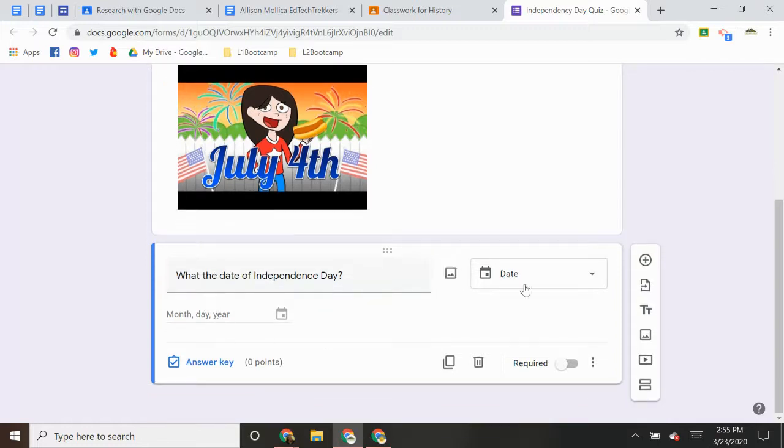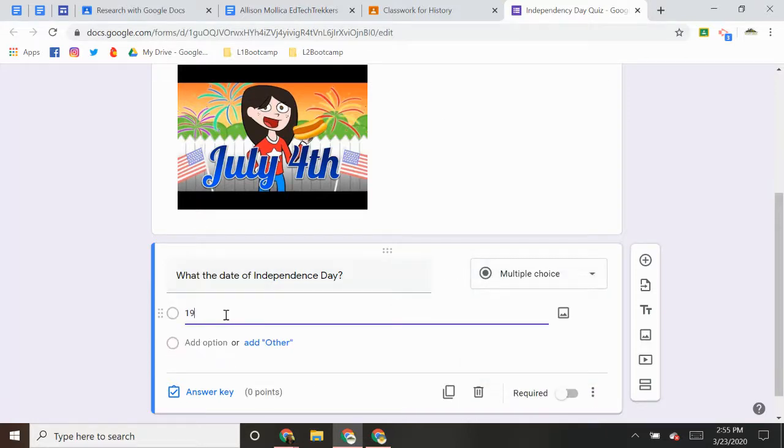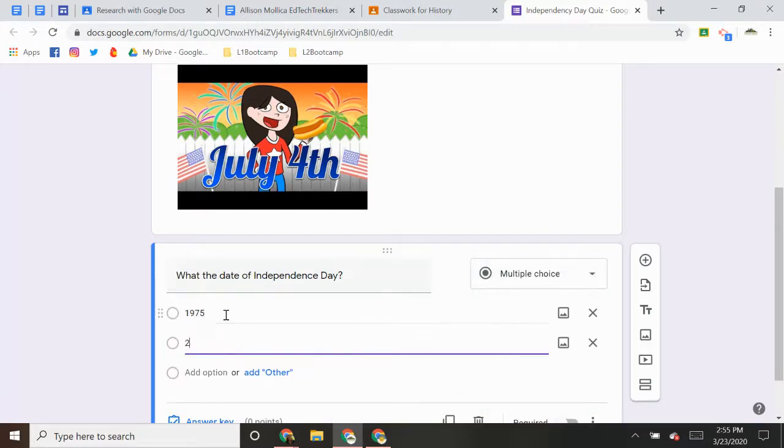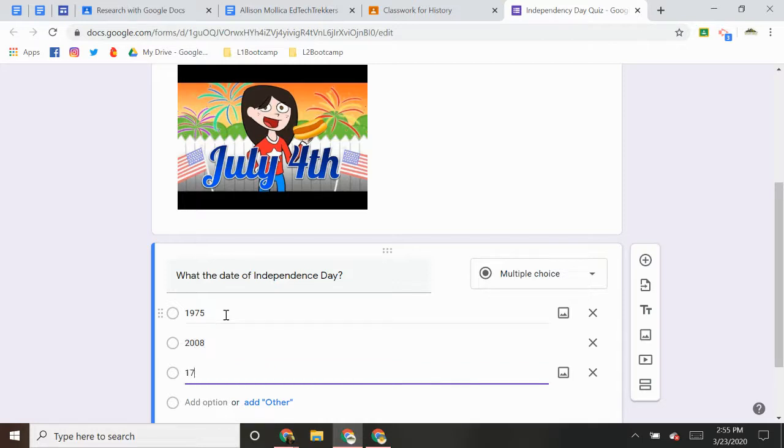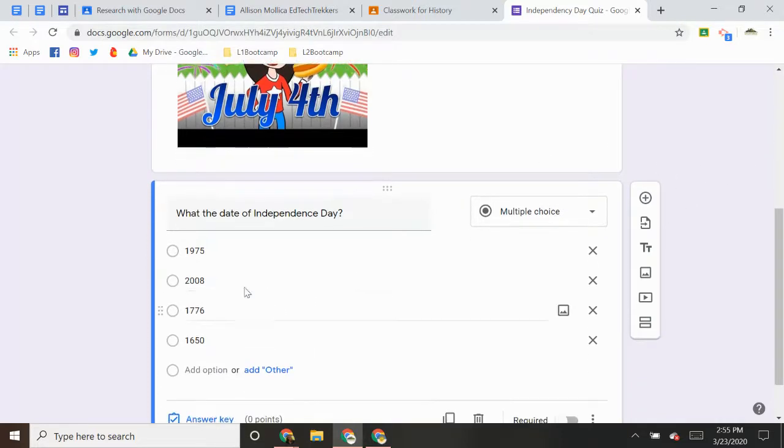And so I'm going to change it to multiple choice and pick 1975, 2008, 1776, 1650. All right. So you have all these choices, but now you have to develop an answer key. You want it to grade it for the student. I got my score when I just took that quiz.